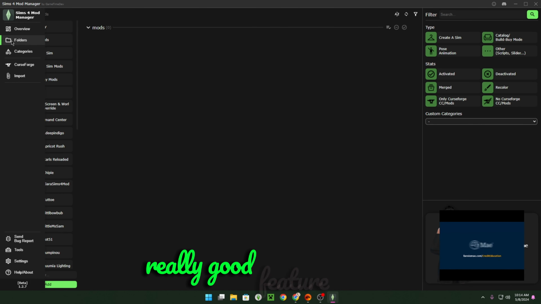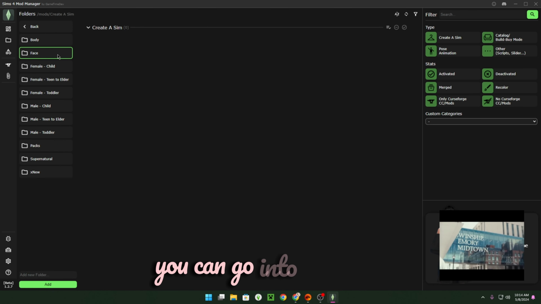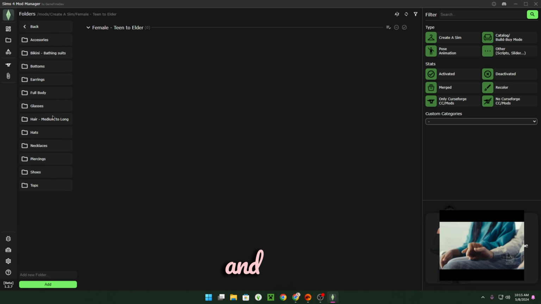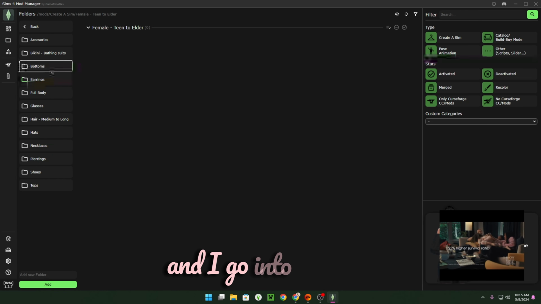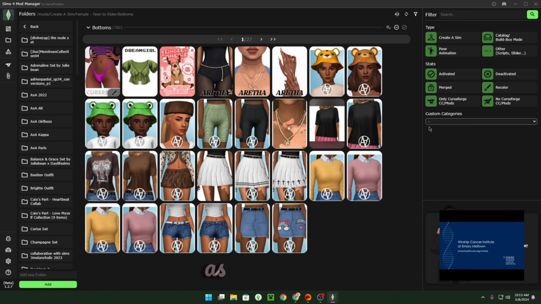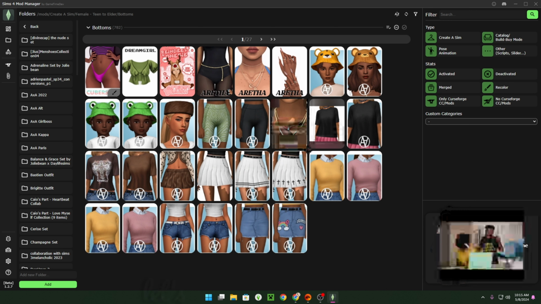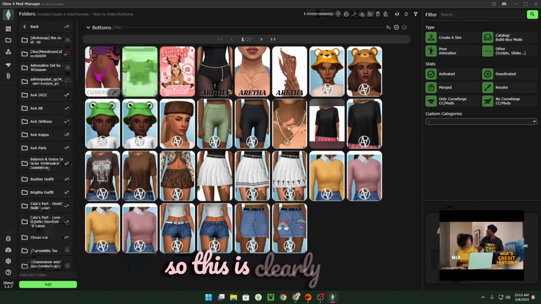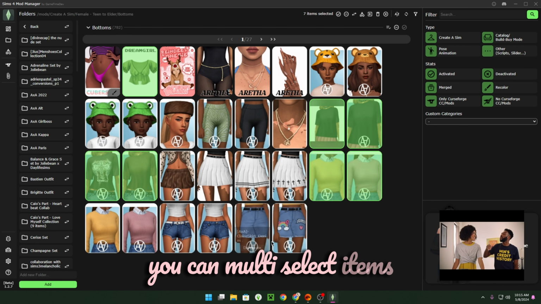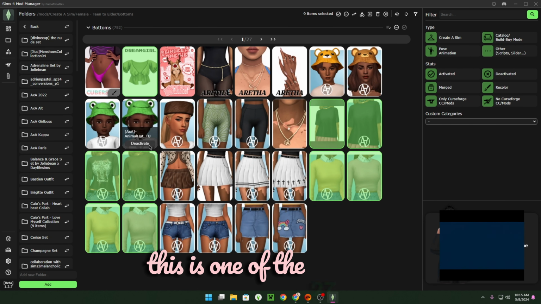Another really good feature of this app is you can go into your subfolders by clicking folders here, and if I go into teen and elder and I go into bottoms, this is where all of my clothes are. So not everything is organized. As you can see, I have a few tops and hats that shouldn't be in bottoms. So let's go ahead and fix that. So this is clearly not a bottom. You can multi-select items, and now I can keep my folder organized, and this is 1 out of 27 pages.